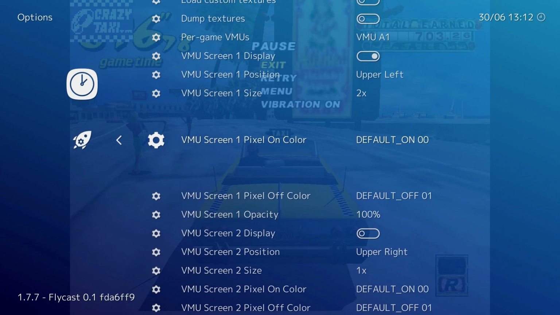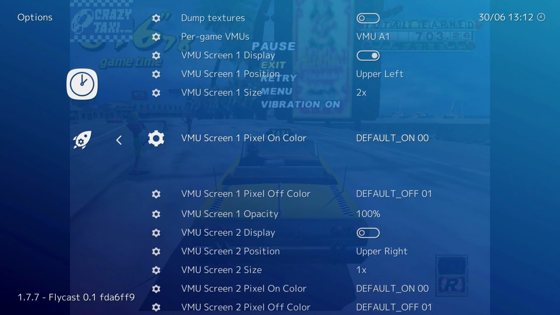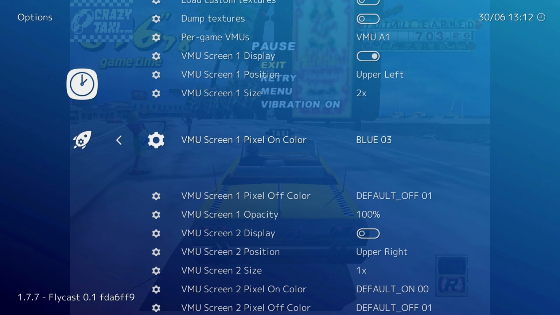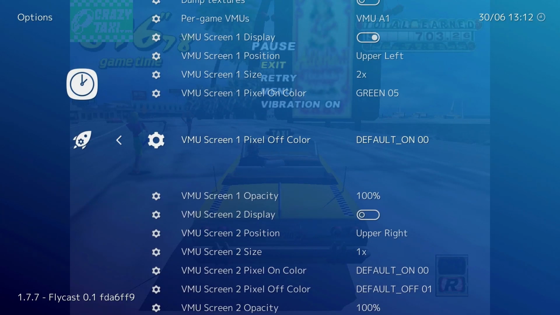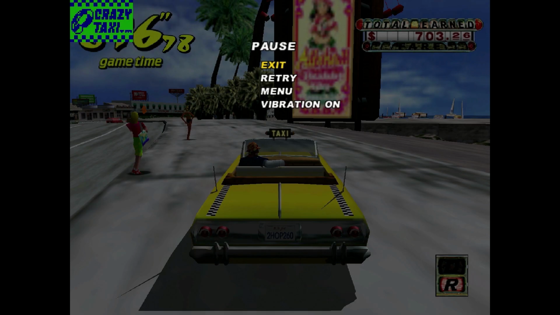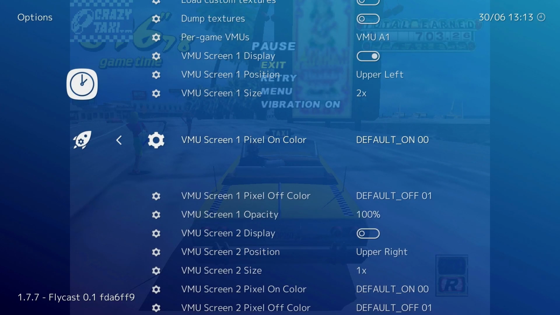Our next options are to determine what colors our VMU will have. By default, it has it set to what the actual VMU looks like, but if you want to change things up a little bit, you can actually make this look pretty interesting by changing the background colors. Go ahead and mess around with that, see what you think, see if there's any really interesting color combinations you really prefer. For me, I just kind of leave this default. It's what I'm used to. I don't really need to screw with my head when I go back to my real Dreamcast.